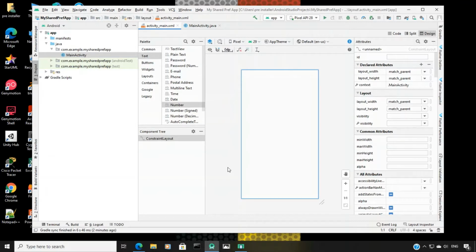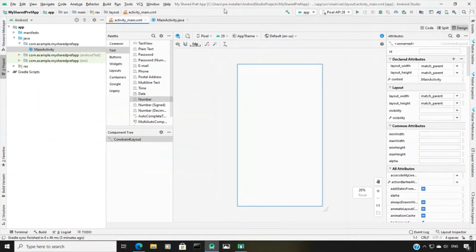Today we're going to create an application to store persistent data. In Android, we have several ways to store persistent data. One of them is shared preferences. So today we're going to develop an app using shared preferences. I've already created a new project.